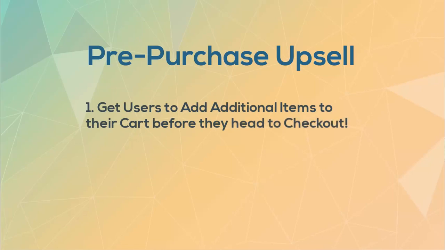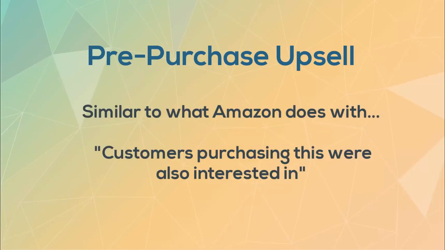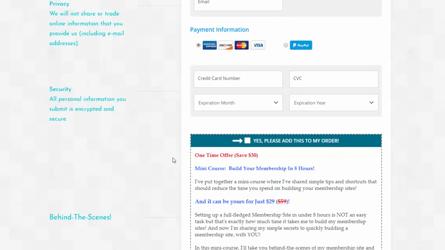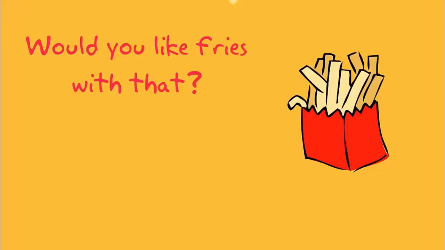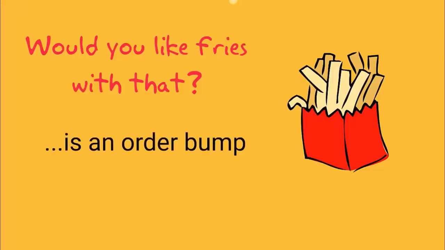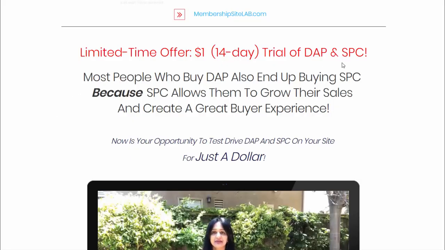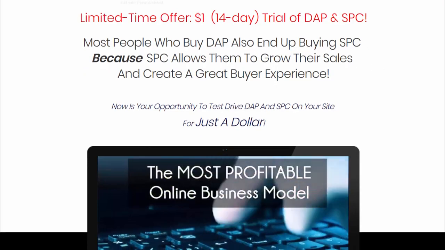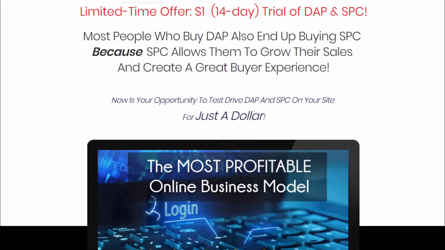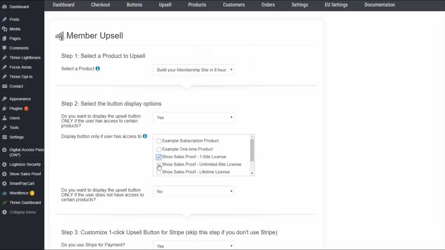So pre-purchase upsell is something that you offer even before your users get to the checkout page. Checkout page upsell is something that you offer on the checkout page when they are ready to purchase your main product. With the tick of a checkbox, they can buy additional products. Now, post-checkout upsell is something you offer after they have purchased your main product. Instead of directly sending them to the thank you page, you can send them to your first upsell page where you can offer other related items.